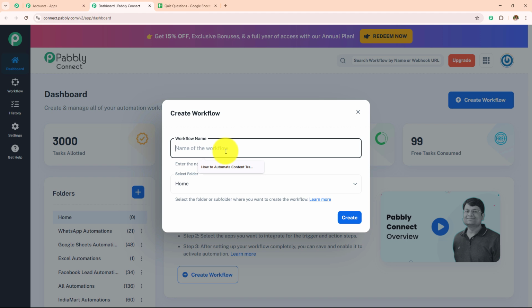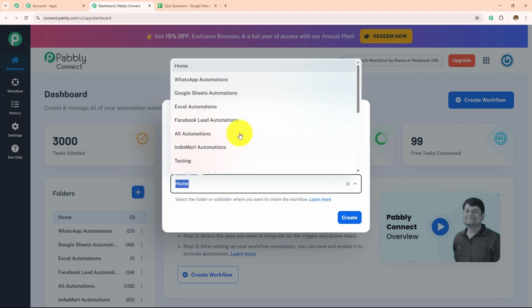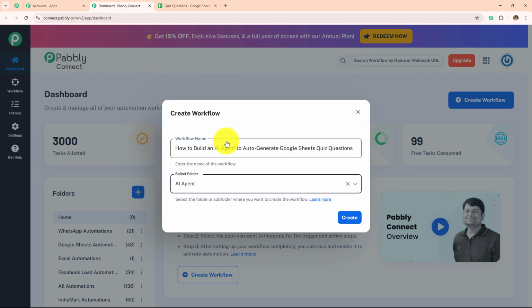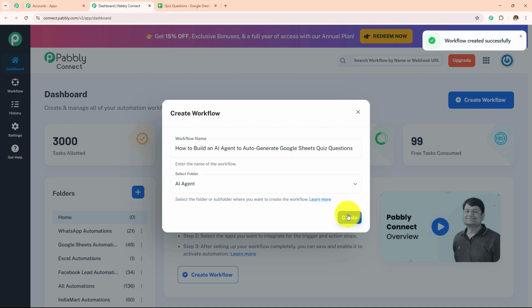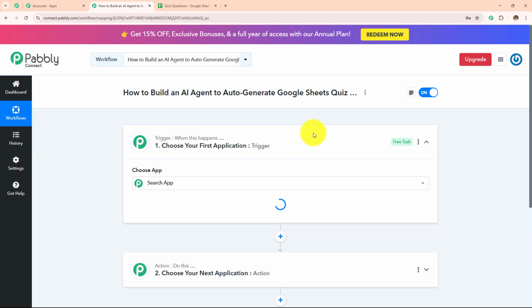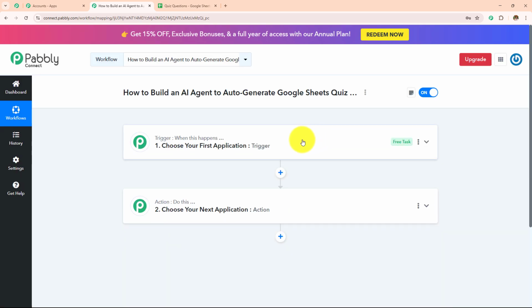First, let's name this workflow how to build an AI agent to auto-generate Google Sheets quiz questions, and now I need to select my folder. These are the folders which have been created and here I'm going to select AI agent and then click on create. Here, workflow created successfully. As soon as I've clicked on create, two boxes have appeared in front of me. One is trigger, the other is action.